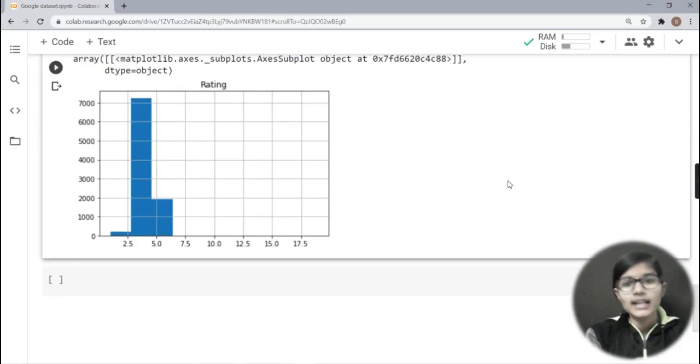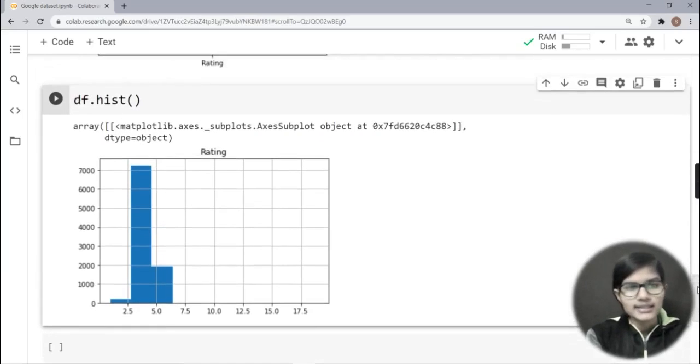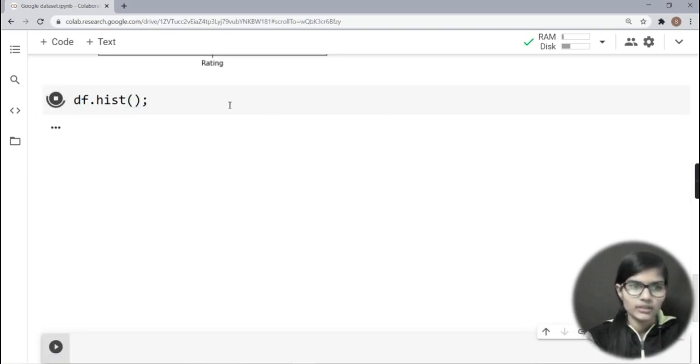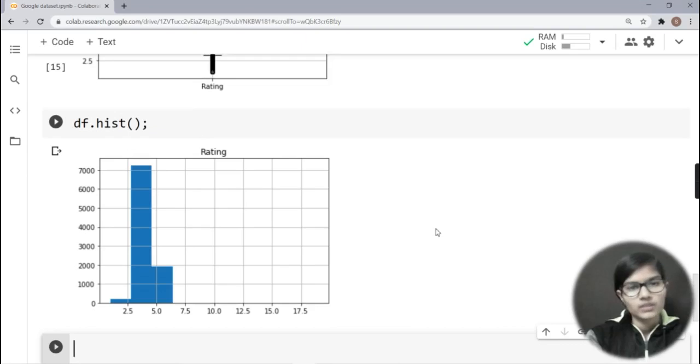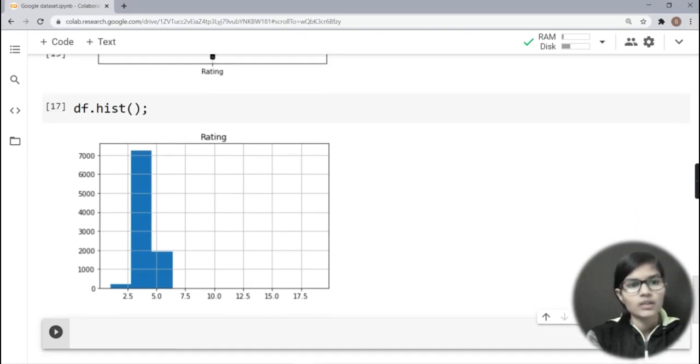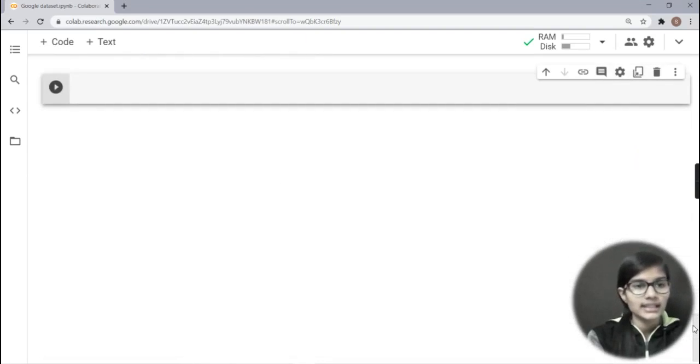So these were the things. And now one more thing: this something is coming at the top of all of our graphs, like it is an array and then matplotlib.axes and something. So if you want to remove that, what you need to do is simply put this semicolon. When you put this, it will be removed. Okay, so this is the way. And what this histogram is showing, we'll be discussing in a little while.